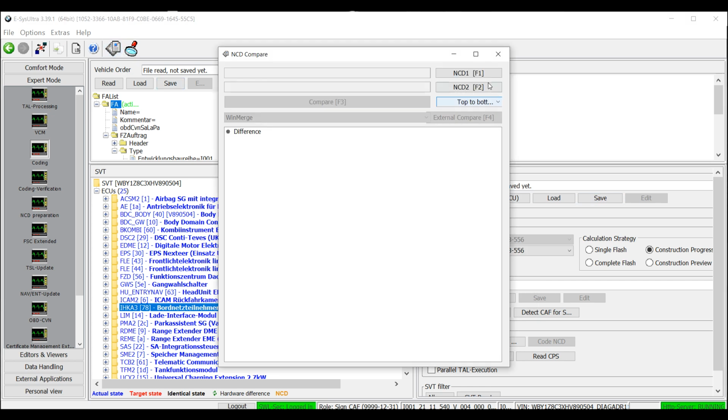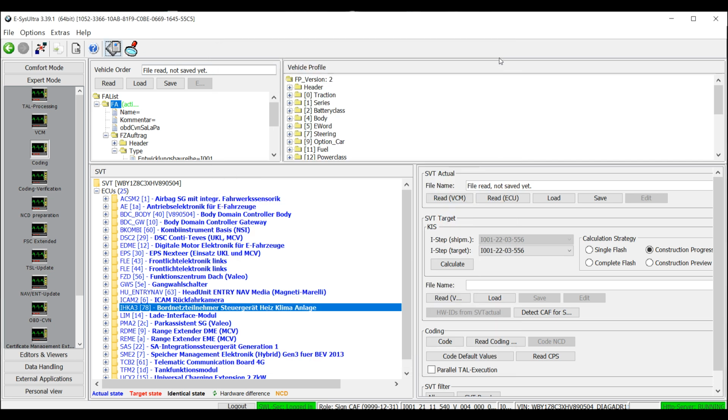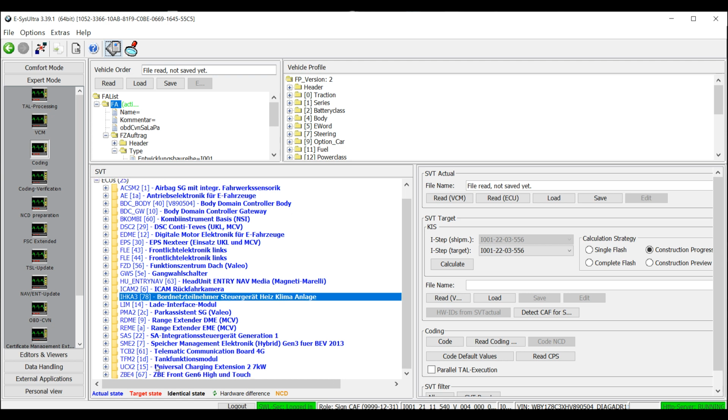NCD is available here. For comparison, if you use WinMerge, you can export it to WinMerge, or you can use this solution just to compare your NCD files. And what else you can see, if, for example, you look at the SVT window, the keys database names of the ECUs are shown in here. Of course, this is in German, but if you don't know what it is, you can translate. But basically, if you're working with BMWs, you should be just fine with abbreviations for those.